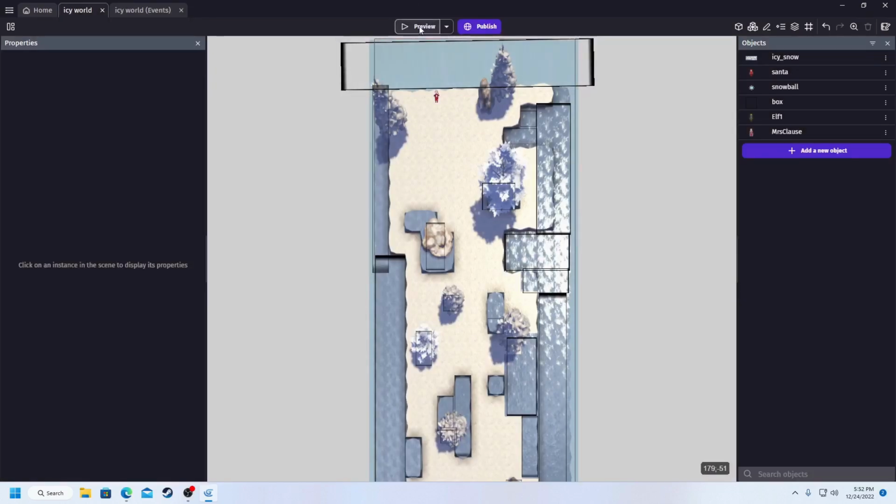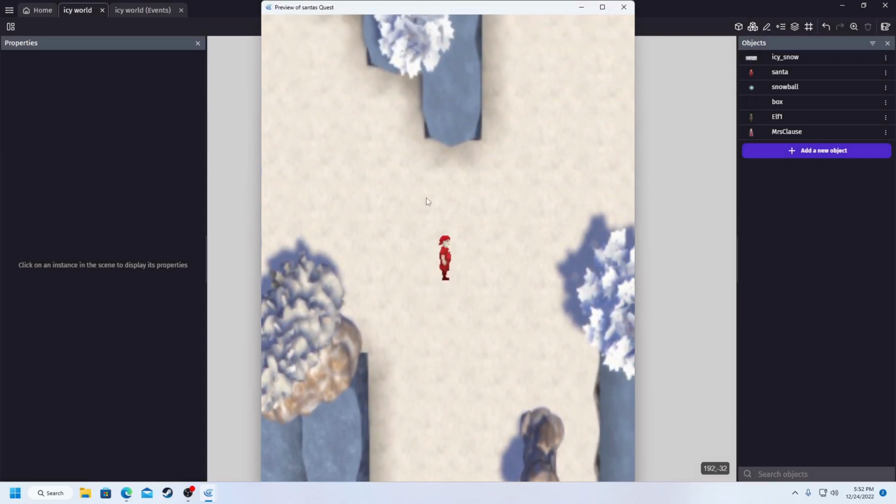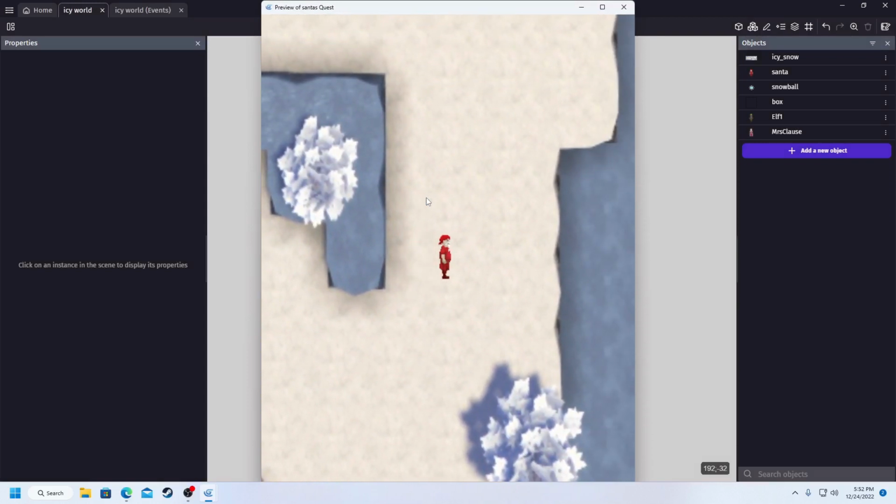And then we're going to run a preview of that. Now, of course, I've got to run all the way up there to see her. So we'll just go like this.